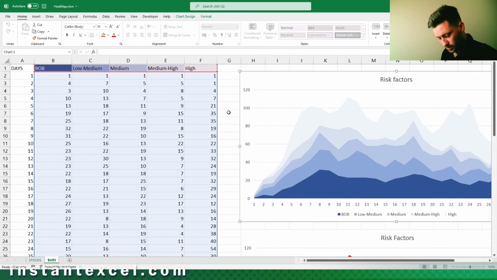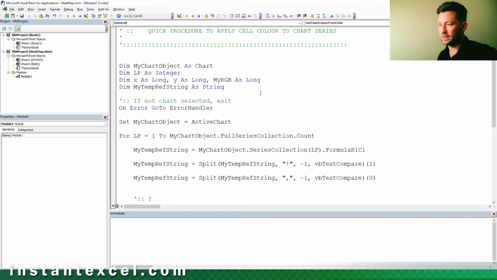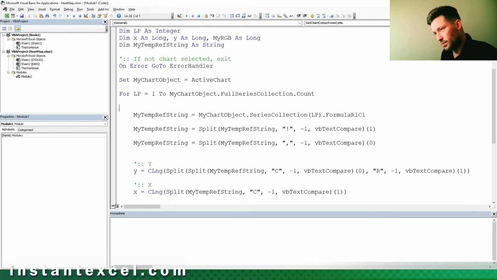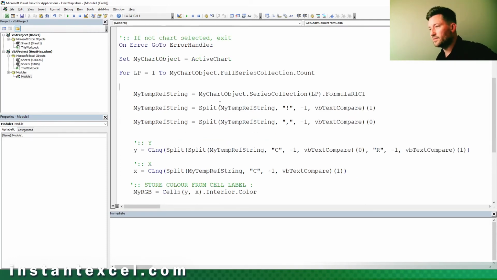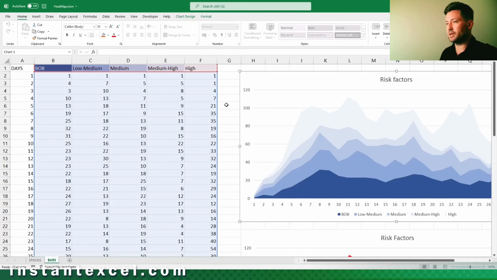So we've got a chart object which we reference in our loop. We go through each of the series objects in that chart. We, in the most complicated way possible, managed to extrapolate a reference to the cell that's used to then get the label for that series. And then finally, we take that color value from the background of that cell and apply it back to the chart to set it as a fill. And that's pretty much it.